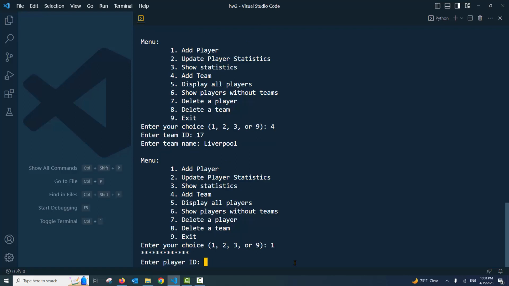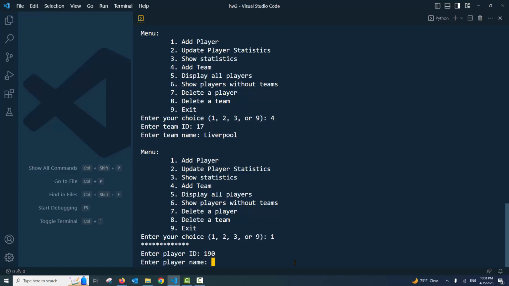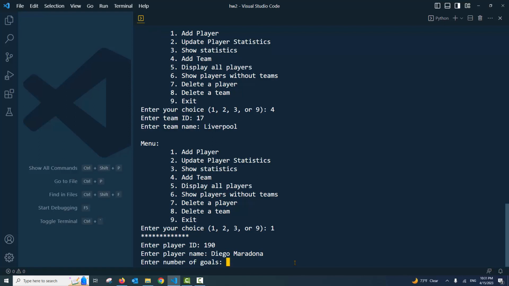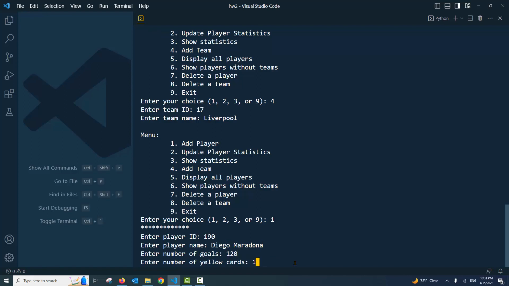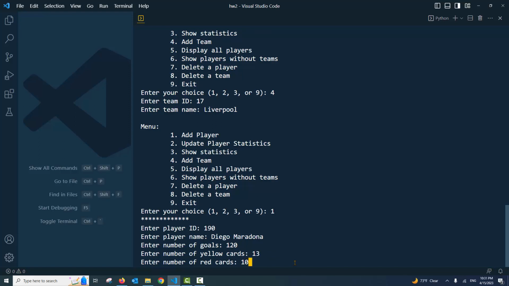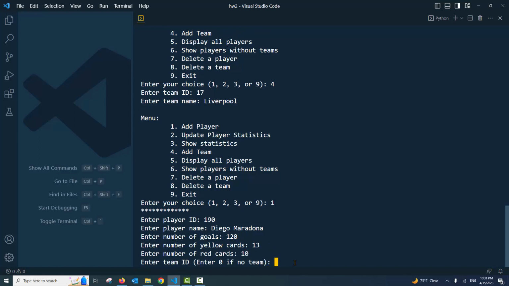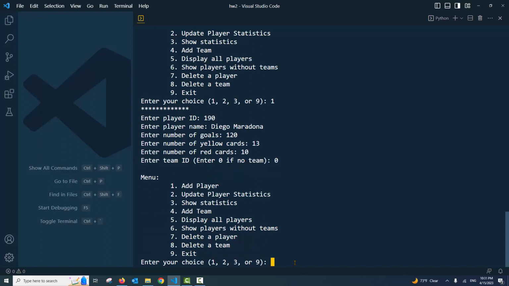Option 1 is add player. Enter player ID. It should be a unique ID. I give one ID, enter player name. Let me say Diego Maradona and number of goals and number of yellow cards, number of red cards, at least 10. Now enter team ID. It should be one of the available IDs, as I said before, or it can be 0. I'll make it 0 now.